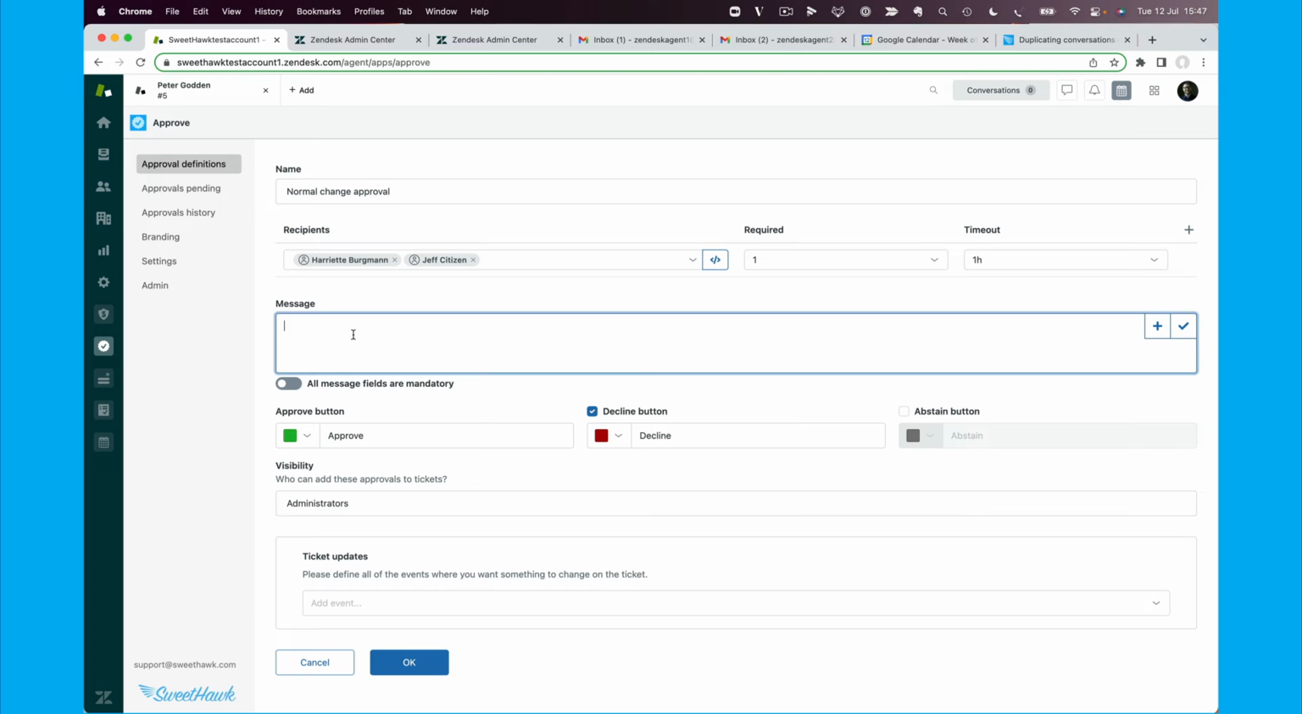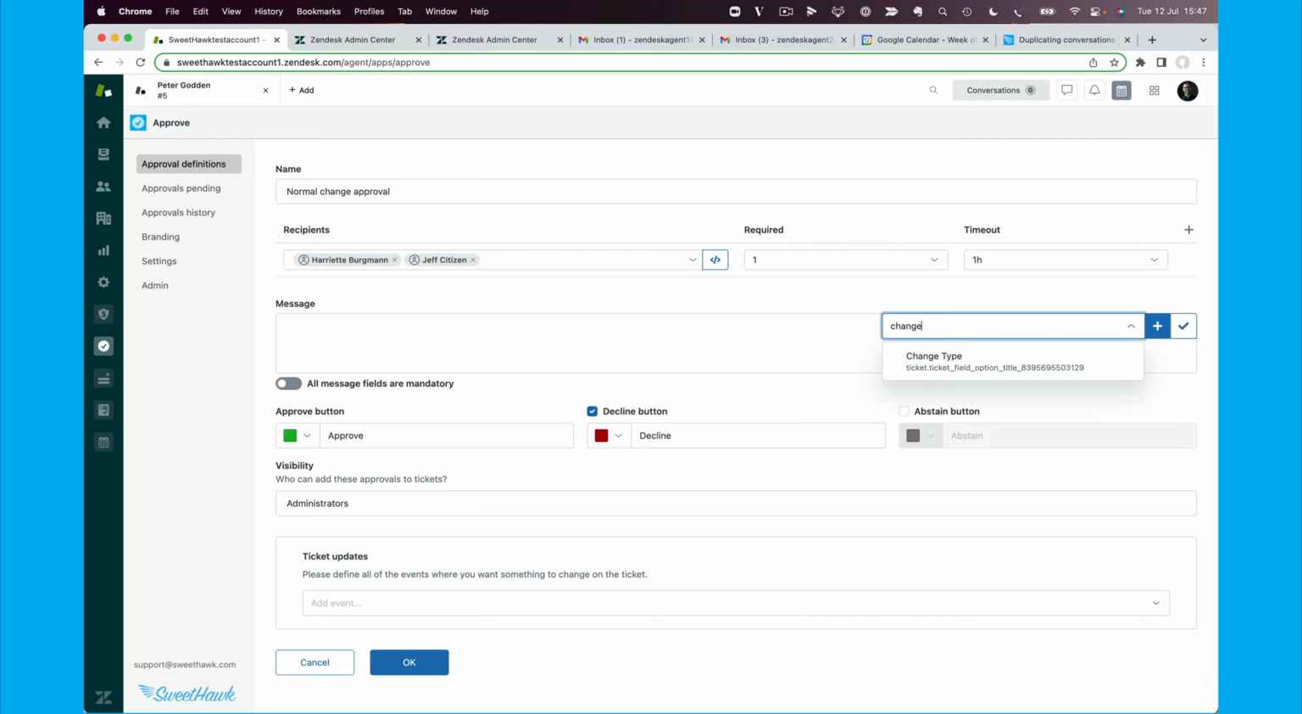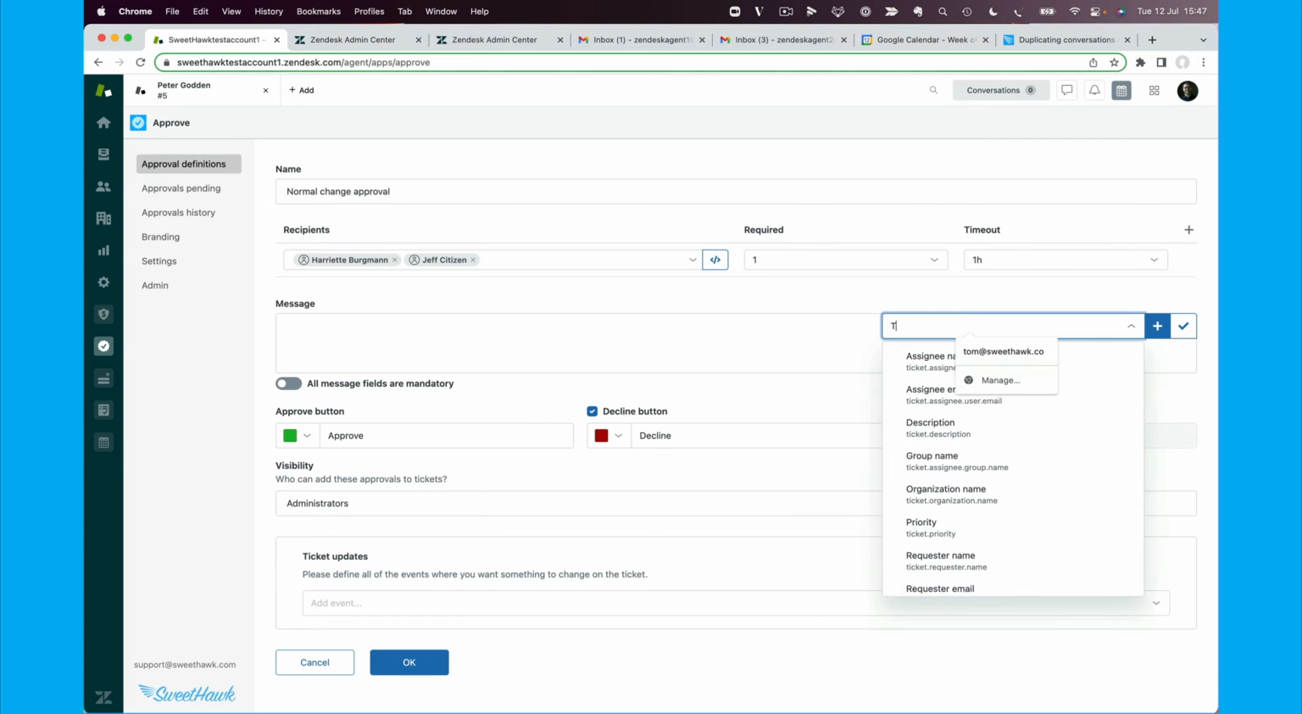For our message here, we're going to ask for certain fields to be approved. And those fields we're going to access simply by clicking on the plus on the right hand side here and looking for those fields that we've created. So we're going to look for maybe a ticket type.